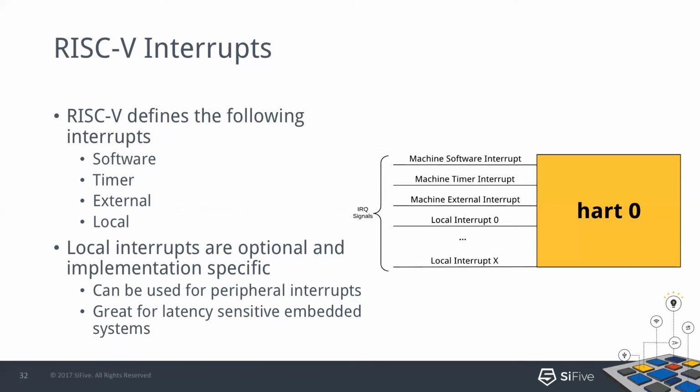The timer interrupt here is the timer interrupt that we talked about earlier. So if you set mtime compare, the interrupt that it will generate is this timer interrupt. And the interrupts you see here are actually connected to a given hart.